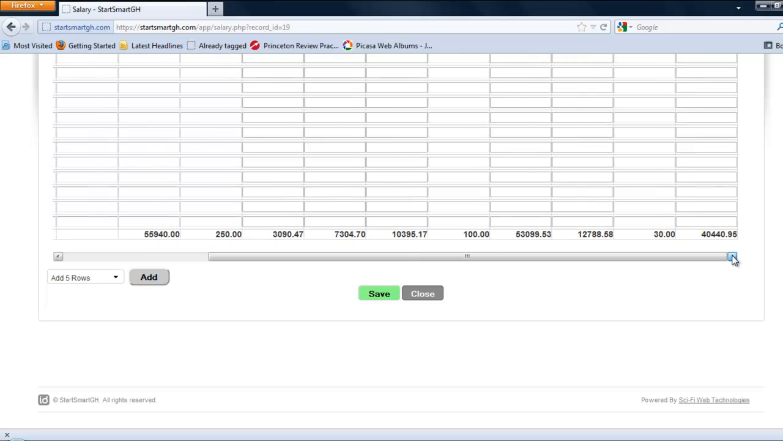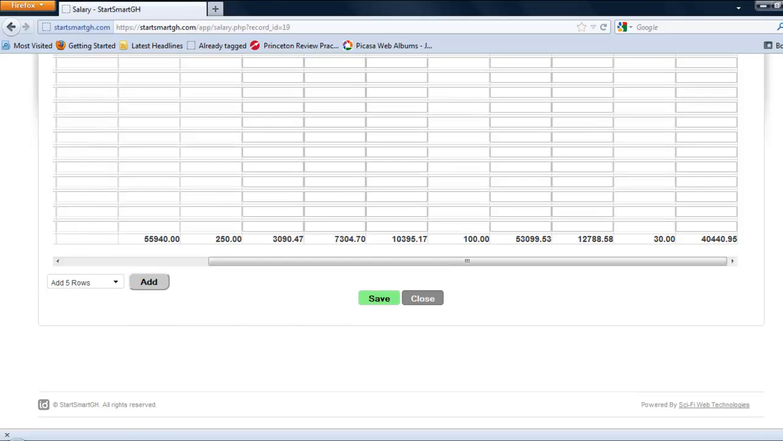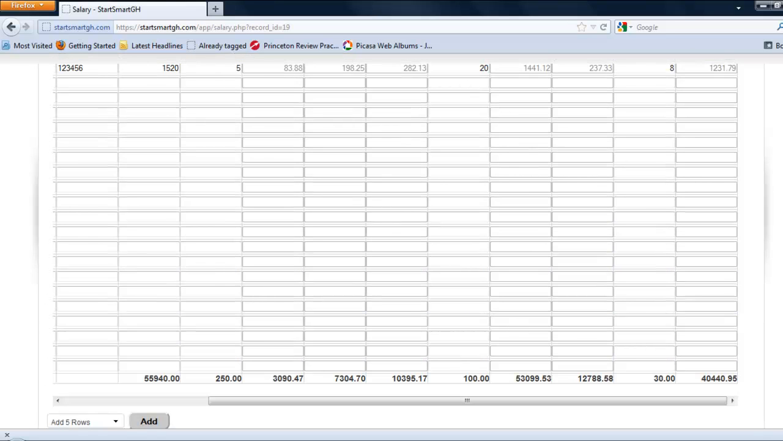You'll also notice at the bottom of the page that there are numbers. These numbers represent totals for each of the columns that we've been looking at. For example, SNIT employer contribution. This gives me an idea of how much total money I'm paying out in terms of SNIT employer contribution.